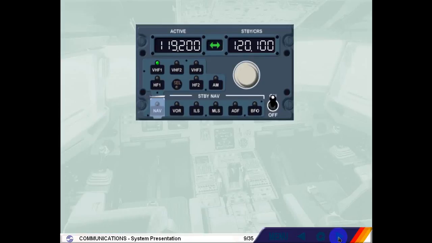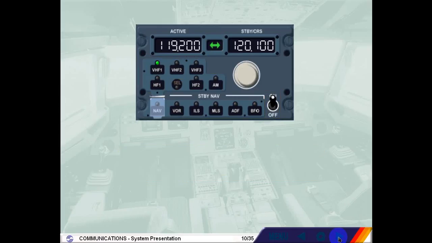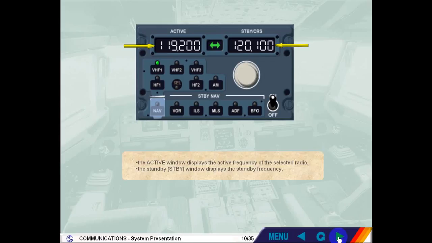We will now look at the different controls and indications of the RMP. The on-off switch controls the power supply. The radio selection keys enable the pilot to select a communication radio. The active window displays the active frequency of the selected radio. The standby, STBY, window displays the standby frequency.